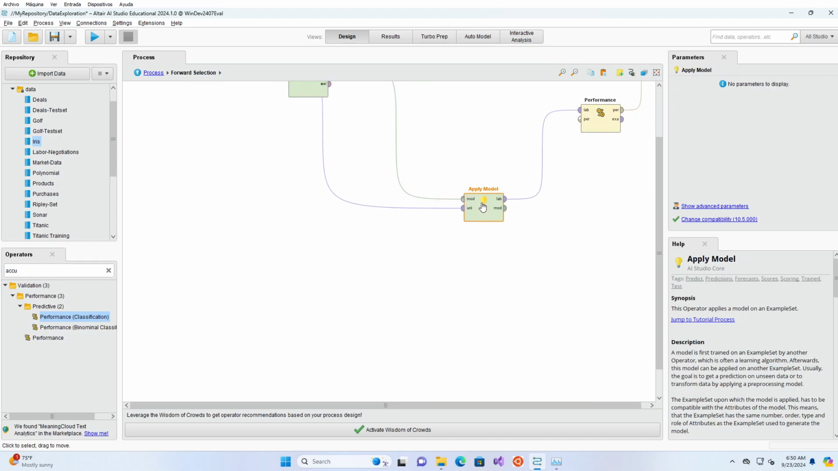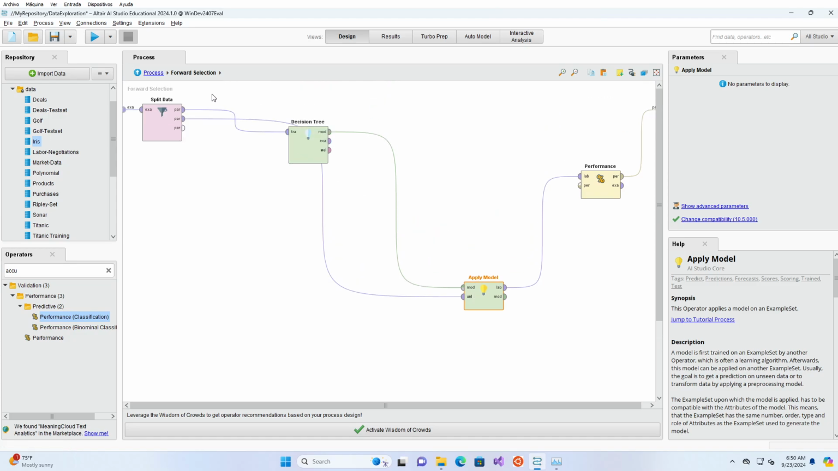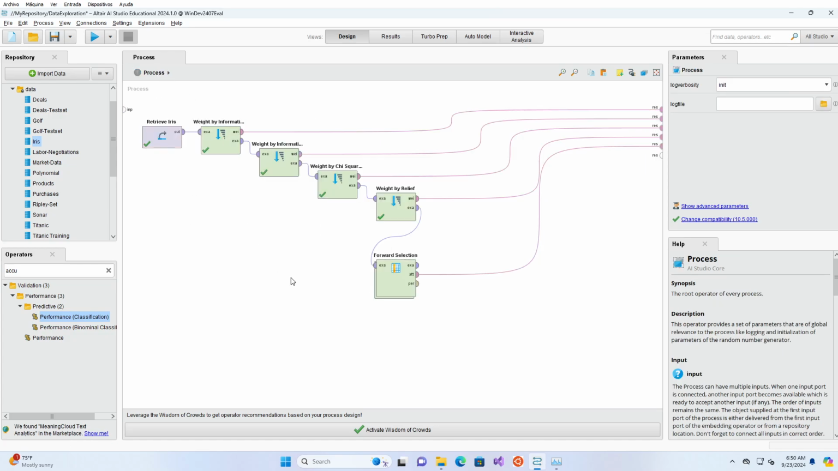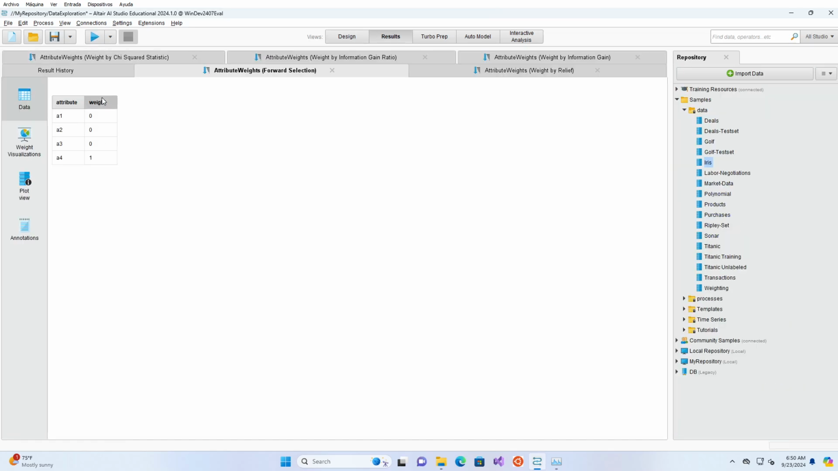In order to exit these nested operators, you can press or you can just go up here. If I run the process, the result I got is to use just A4, which could be a fine result for this dataset. And again, this was performed using a forward selection.